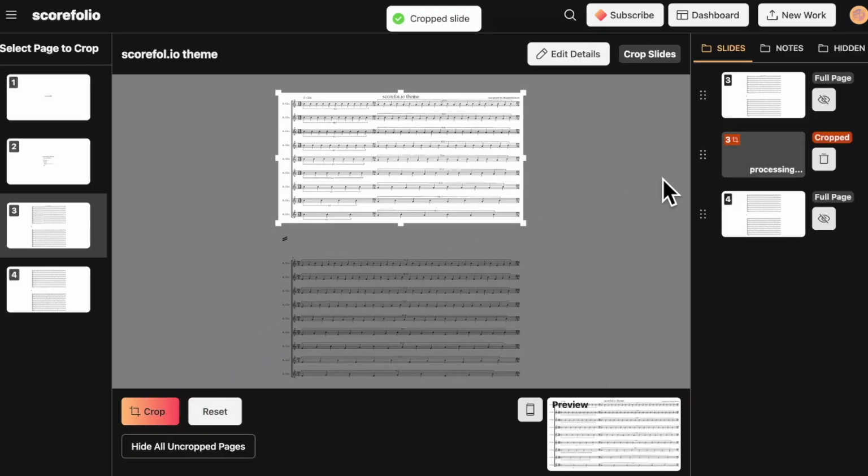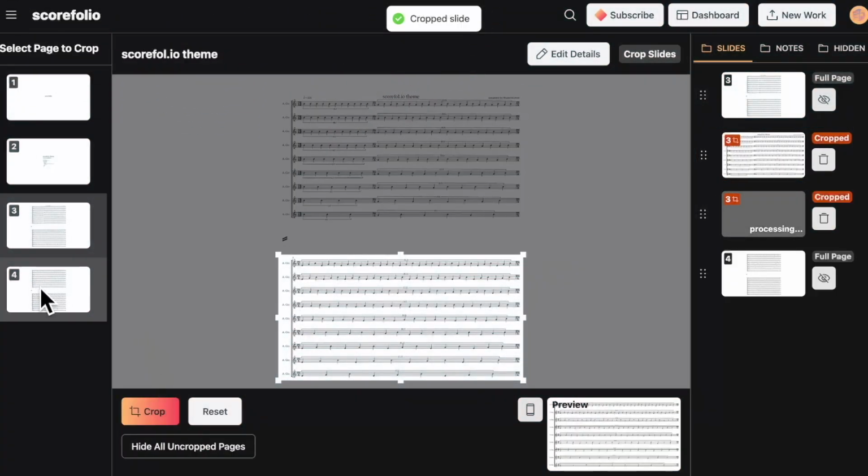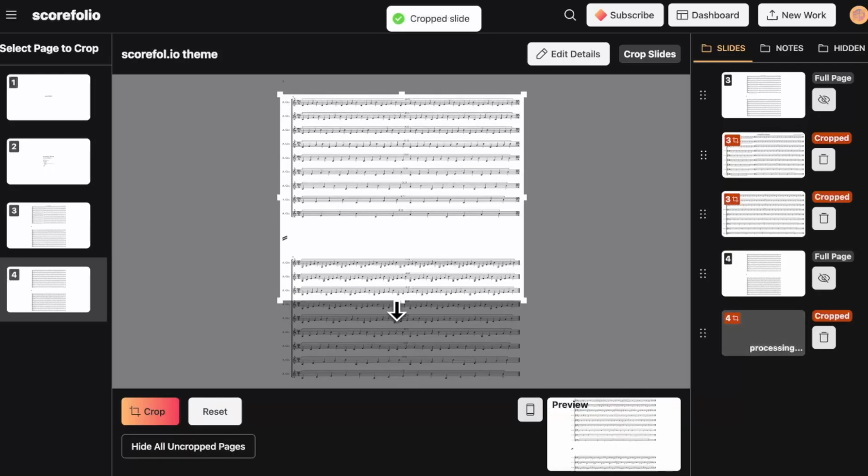You'll see a new slide is processing in the right-hand panel. It can sometimes take that little guy a bit of time to travel to the cloud and back, but don't wait on him. Go ahead and crop your next slide in the meantime. You will not break it because these cropping events occur asynchronously.